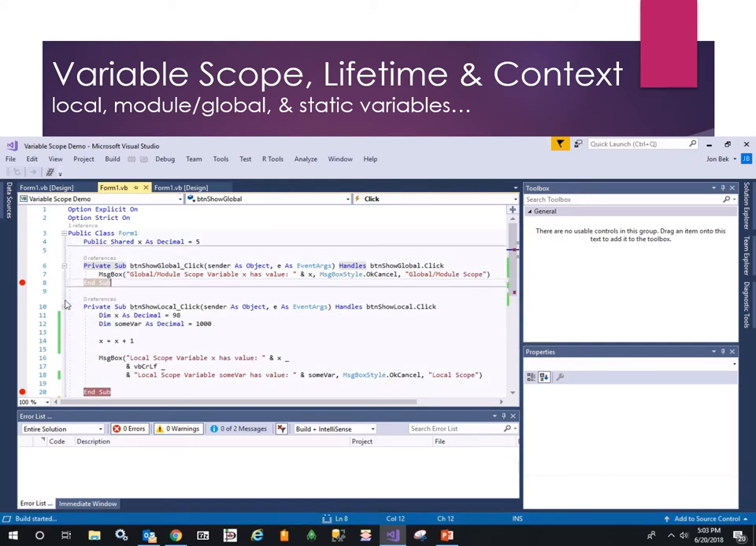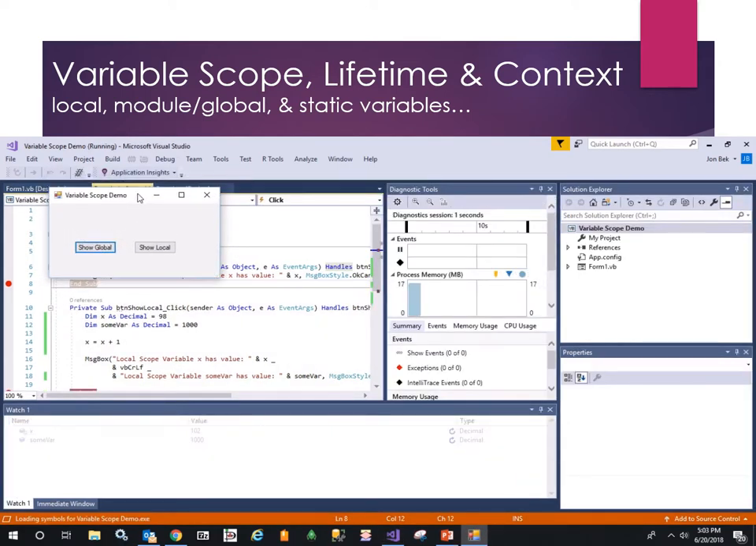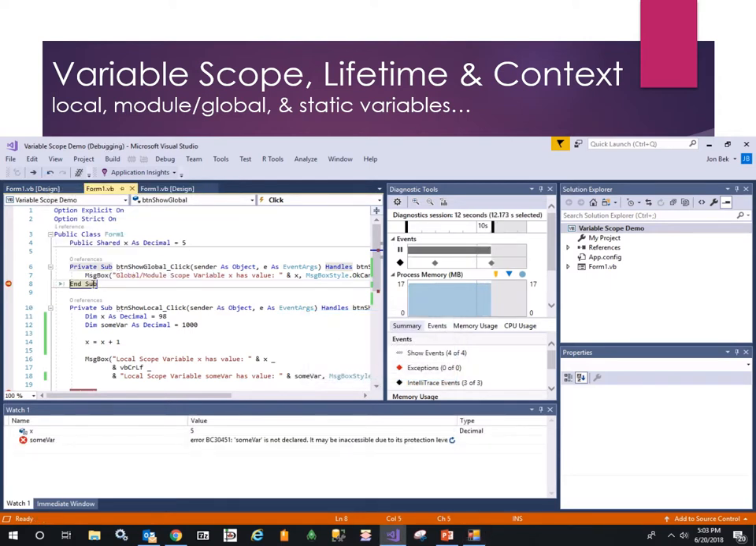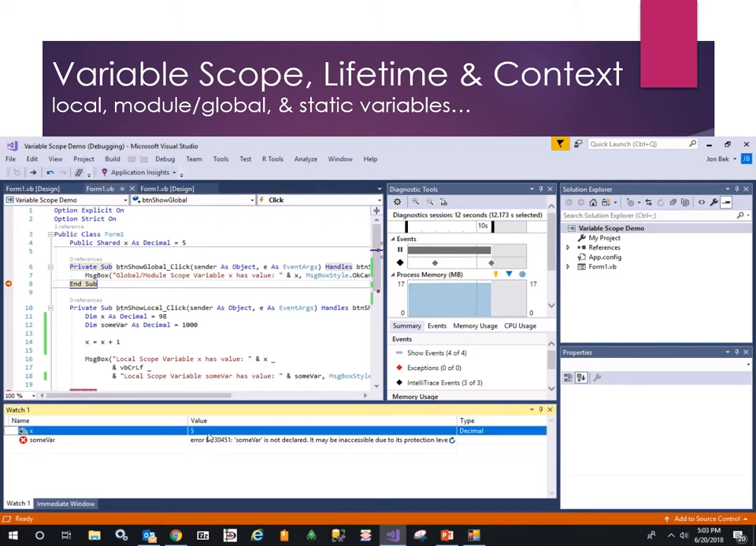So let's hit F5 and run this code. And here's our code running. Let's click on Show Global. And indeed, it says global module scope variable X has value 5, exactly what we expected. We say OK, and then the code breaks. And I've already added the variable X to the watch window. And notice down here that there's a little difference in the variable, showing me that the scope and the access rights on it are a little bit broader than usual. So there's a little widget on that. It shows you that it's something different, and the value is 5, and this all works nicely.